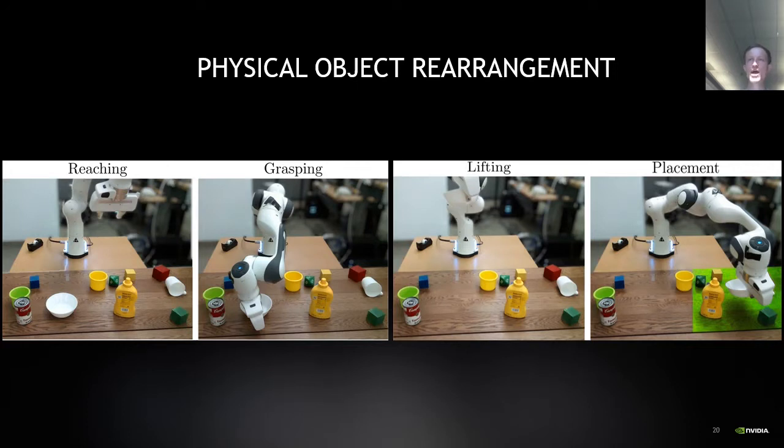We also show an application of SCENECOLLISIONNET as part of a model predictive path integral, or MPPI, controller for object rearrangement in a real-world tabletop setting using a Franka Panda robot and an Intel RealSense camera. In these cases, SCENECOLLISIONNET is used to determine collision-free grasps and placements, as well as collision-free robot trajectories when reaching to grasp or to place.